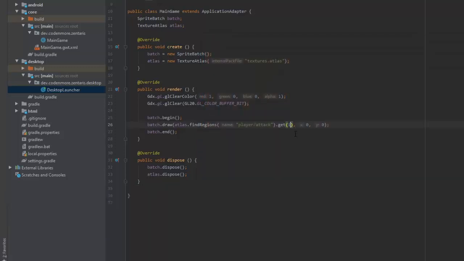But that's how you would get any texture region that ended with a file name number when you were packing your texture atlas together. So I hope that this was a quick crash course on how to use texture atlases, how to find a region and find an array of regions for anything that ended with a number.